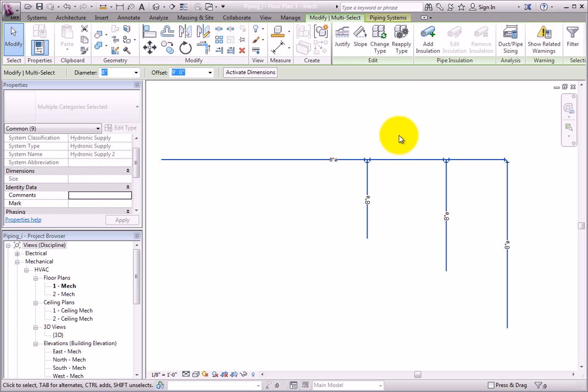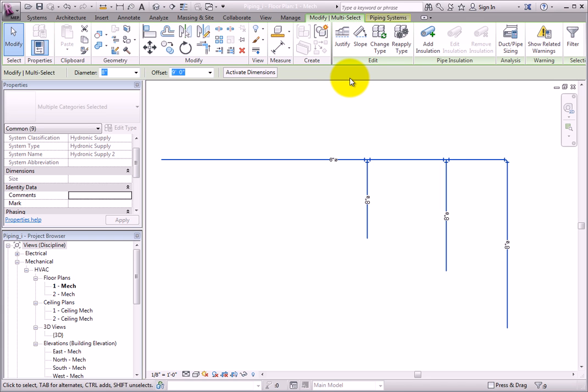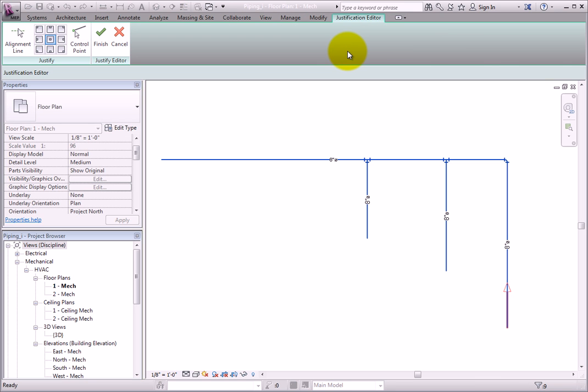I'll select the chain of pipes again. Looking in the Edit panel of the contextual ribbon, there are also Justify and Slope tools. You can use the Justify tool to change the justification of the piping after it has been created. I'll click Justify. When I do, the Justification Editor contextual ribbon displays. At the moment, the piping is aligned to the middle and center position, but you can select any of the 9 available locations to align those sides of the pipe.